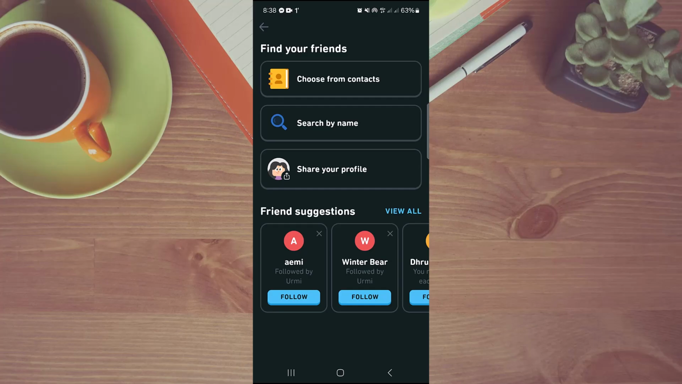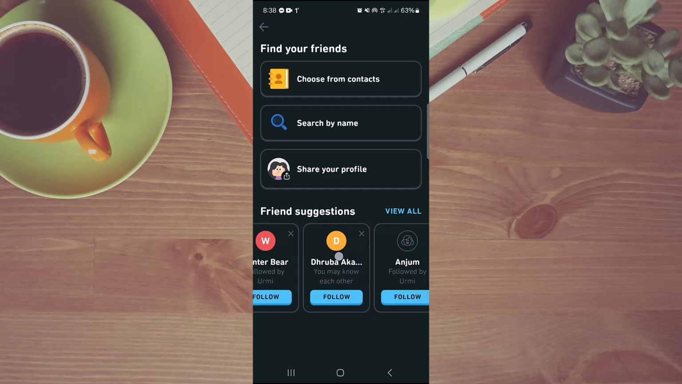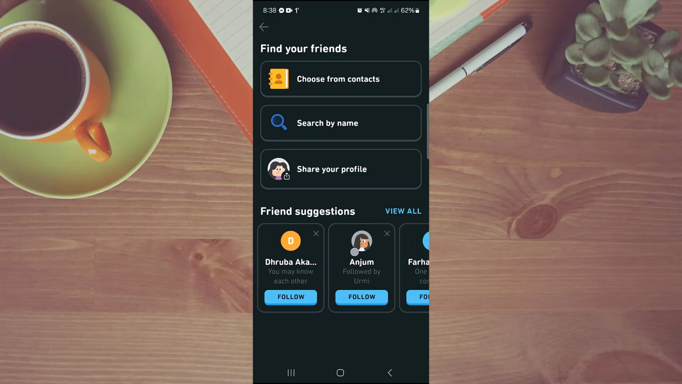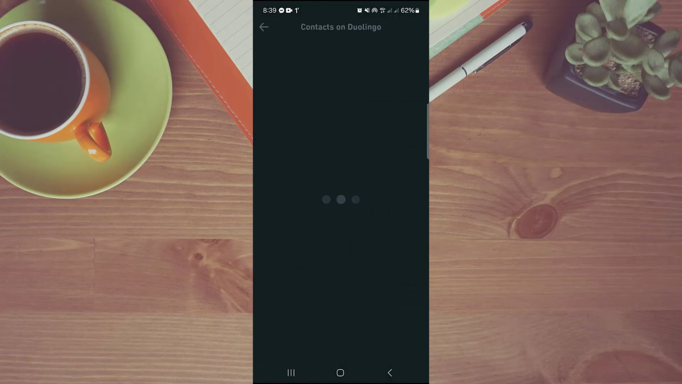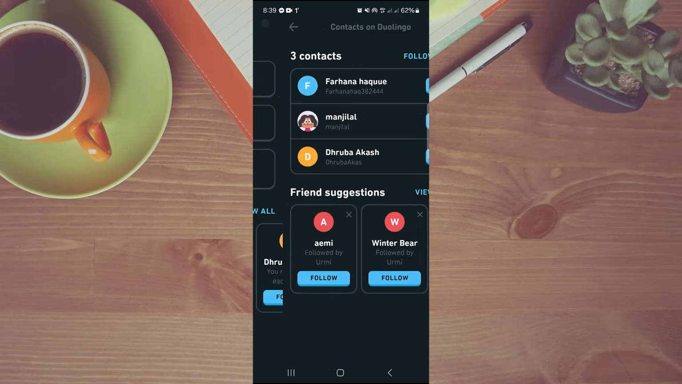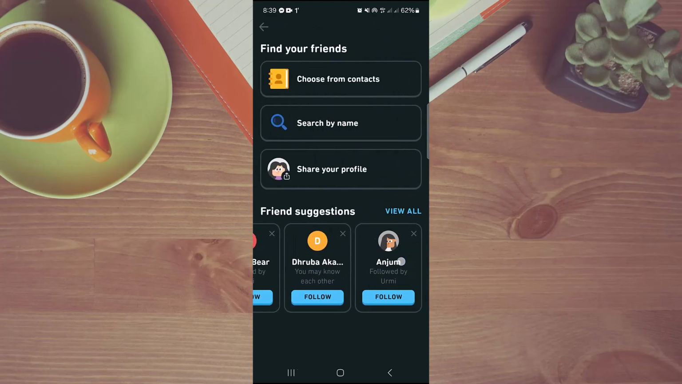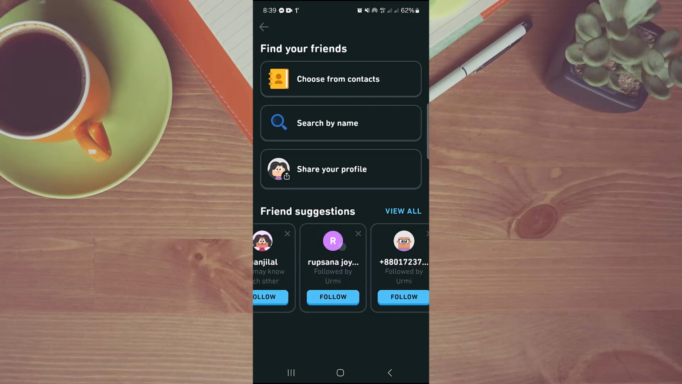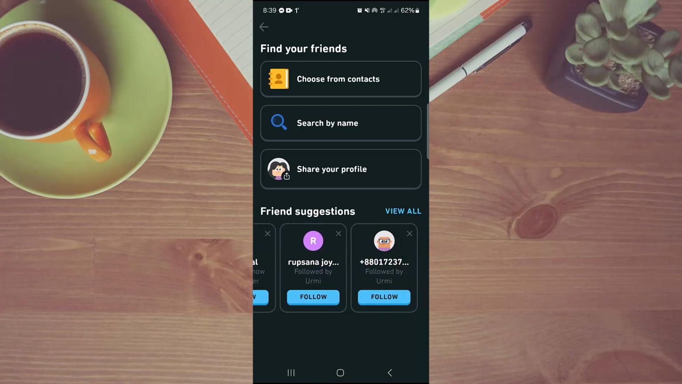If you have already added friends, then just choose, then just search by their name, and then you can just start chatting. And if you haven't added anyone from your contacts, then click on choose from contacts, and then you can just add them, and you can also chat with them. And yeah, this is how you can do that.